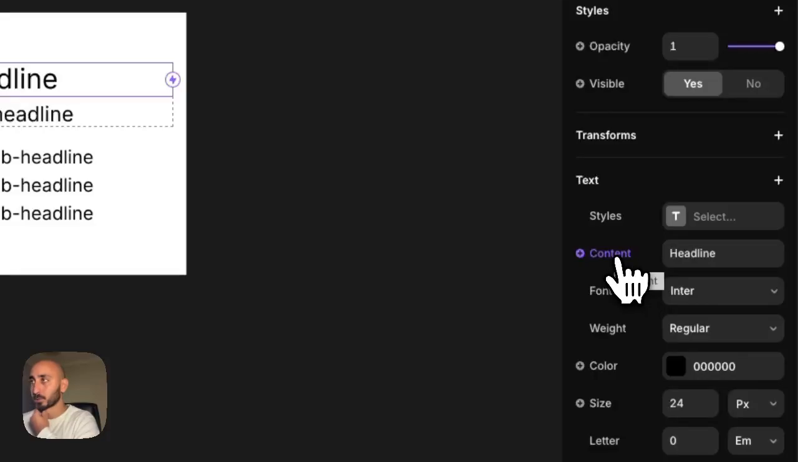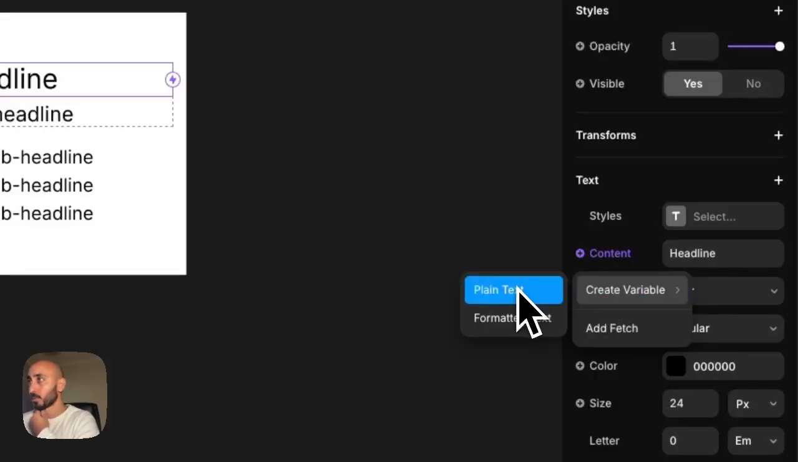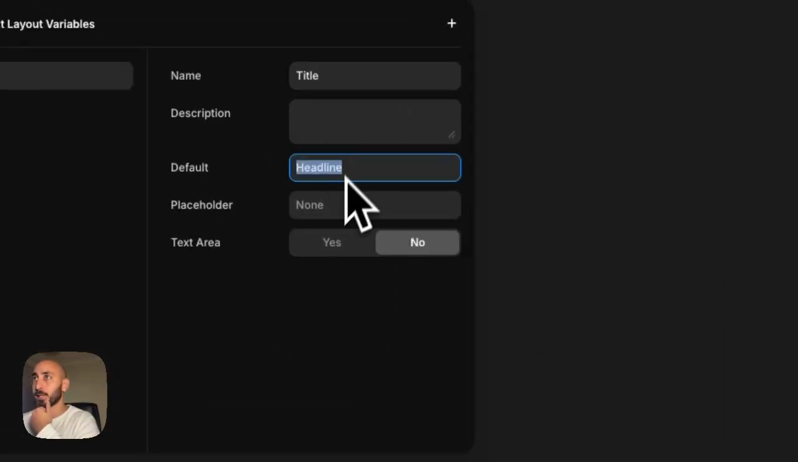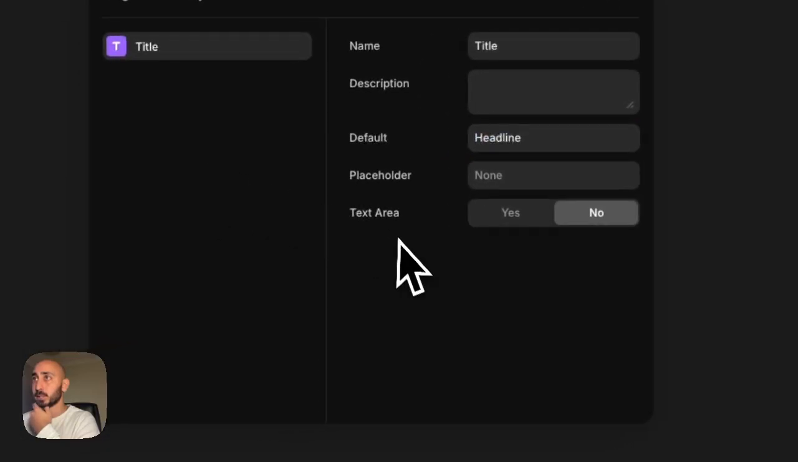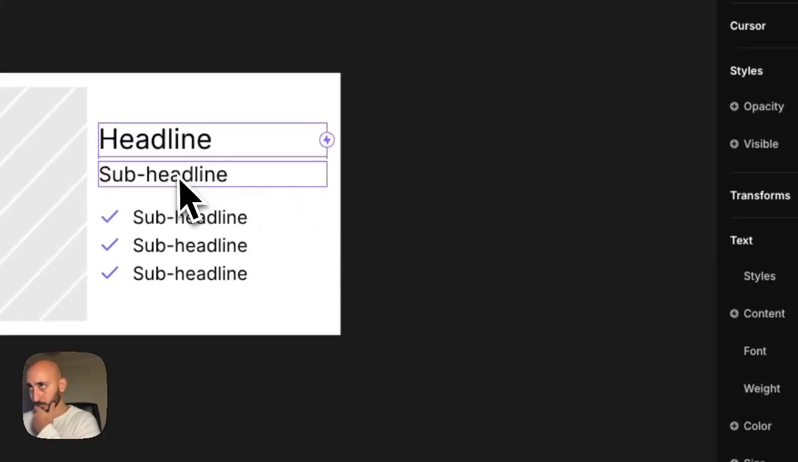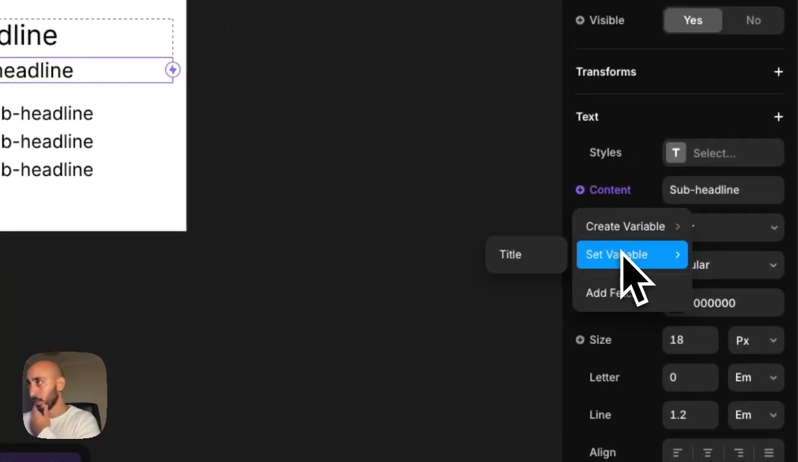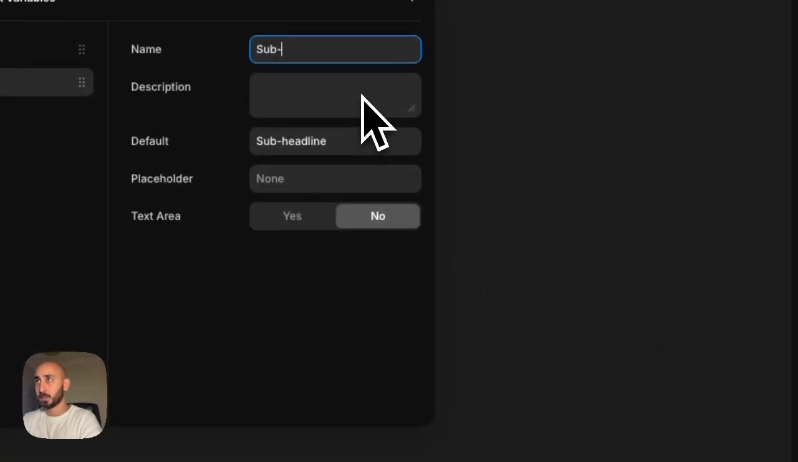We'll go to content on the right-hand panel. Plain text variable, it's called headline, is the default. And it's not a text area, so that's looking good. Do the same with our sub-headline. Sub-headline.